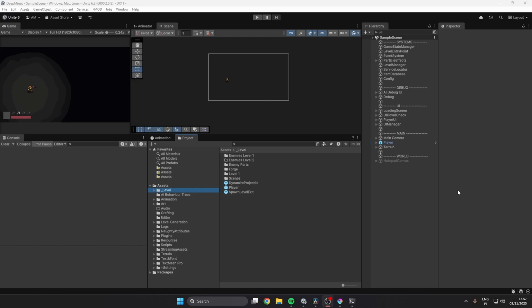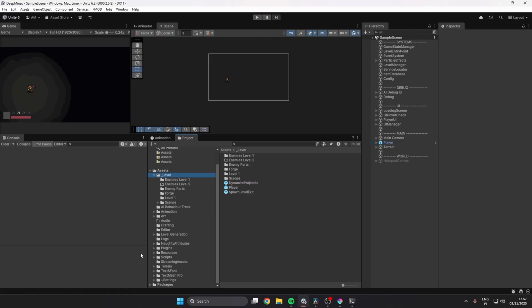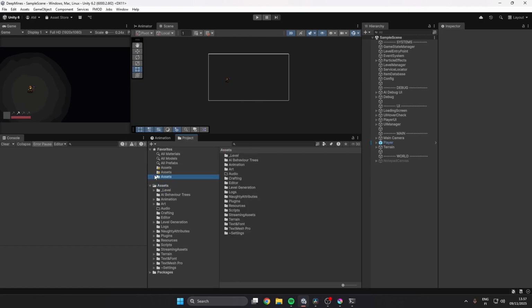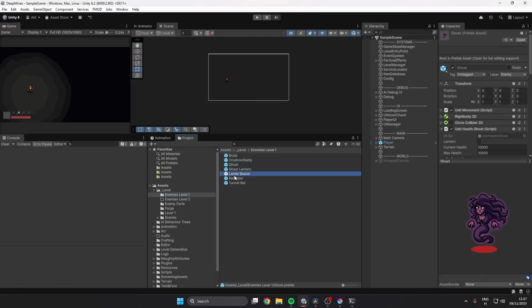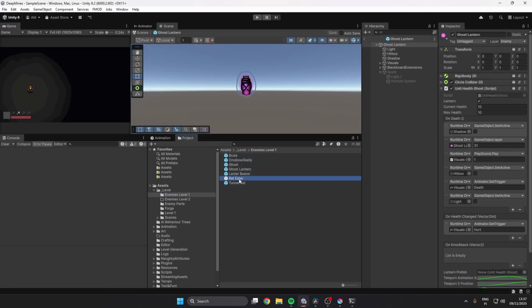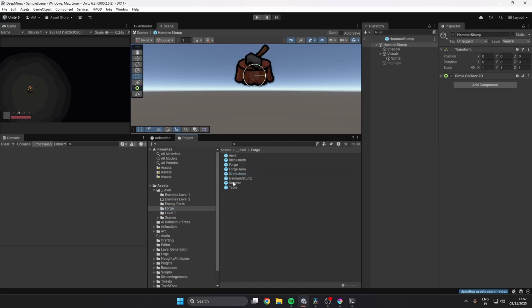Now the project structure is ever evolving, but let's take a look at its current state. And just keep in mind that it's gonna change whenever new stuff is added and whenever I feel like refactoring the structure. So on the highest level we have different folders for different asset classes, I guess. In the first one we have the level, which basically contains prefabs for all the enemies and the level assets that are found in each of the levels.